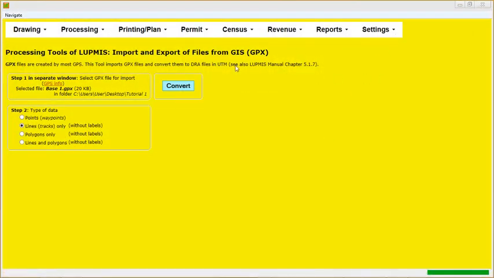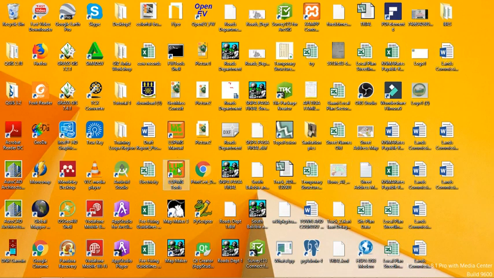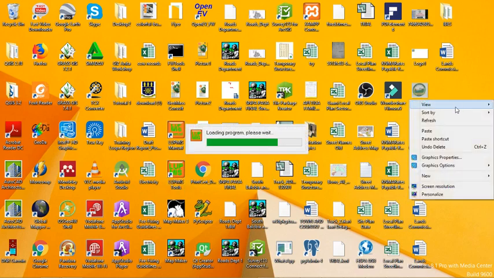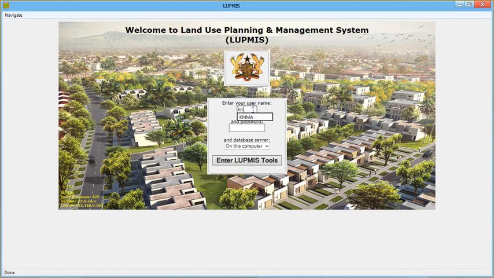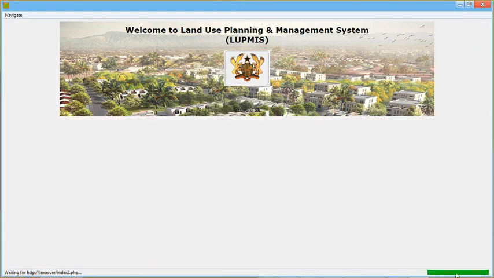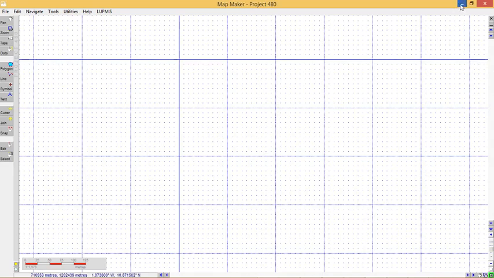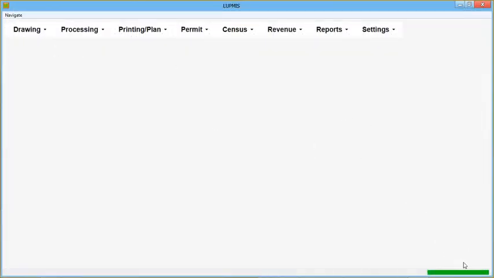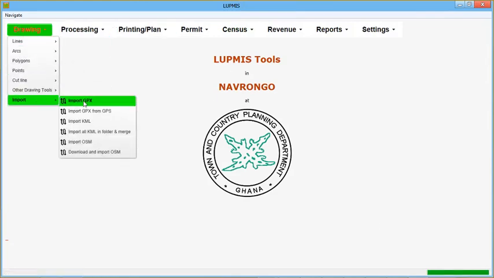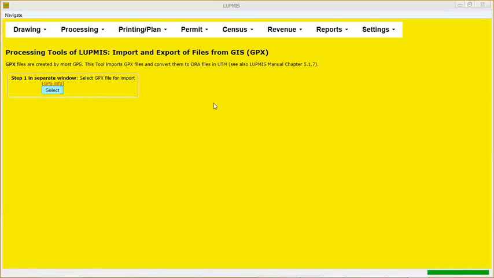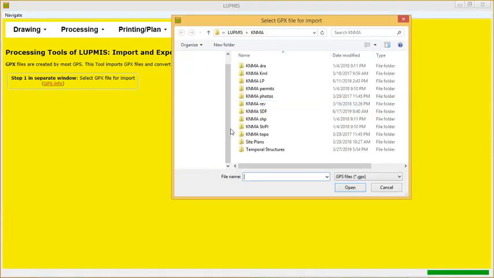Sorry, I have a crash with my Lookmes. Sorry, I have to relaunch the Lookmes again so that you can follow. In launching it, you have to log in with your user credentials. Then you can go back to the entire process again. It's loading, as this green button is showing you. It's still loading. So now we go in here, import GPS. I hope this time around it will not crash as it did the first time.